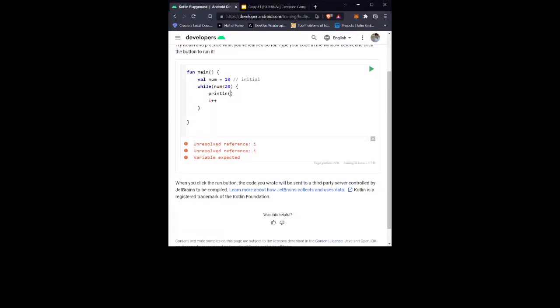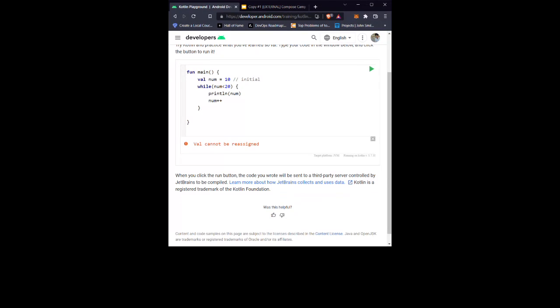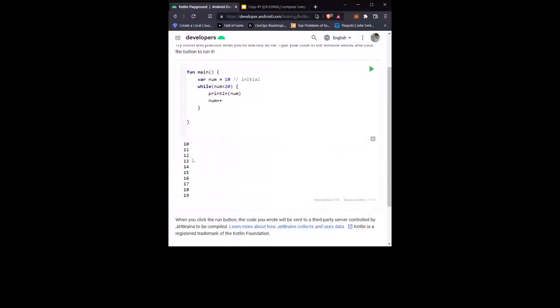I said in the first hour that a val cannot be reassigned. So this is our mistake. I'm continuing with a var. Output: 1, 2, 3, 4, 5, and so on up to 19. Yes, you got how the while loop works. Respond.